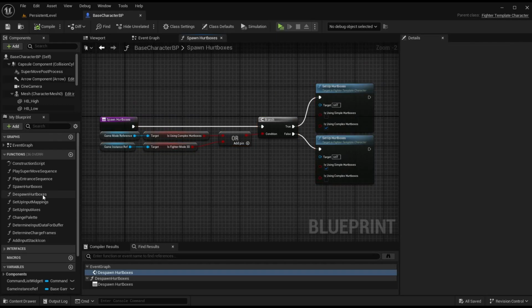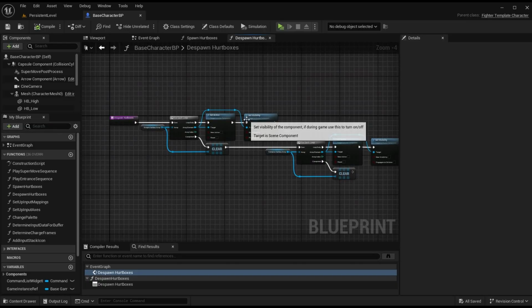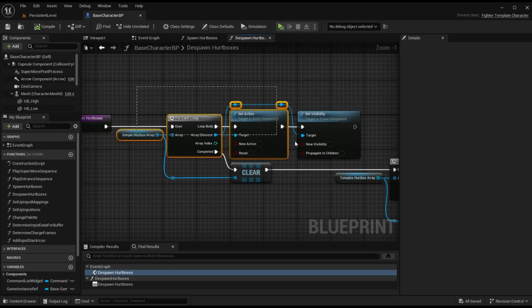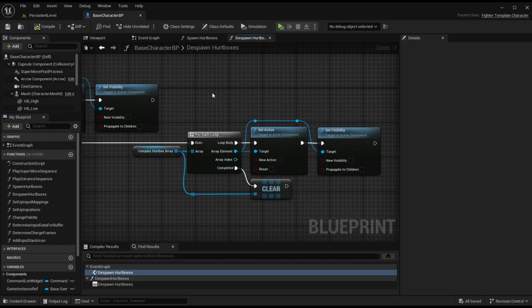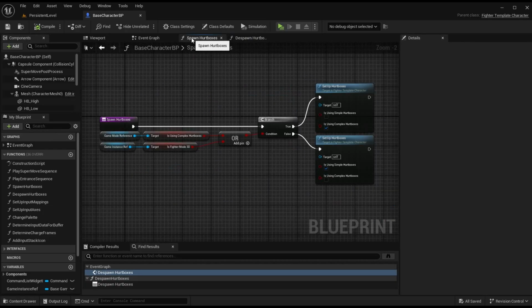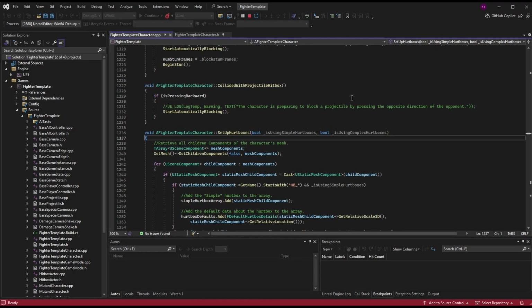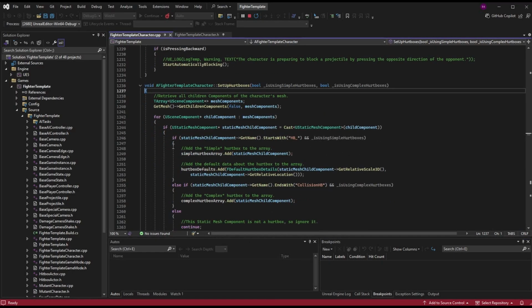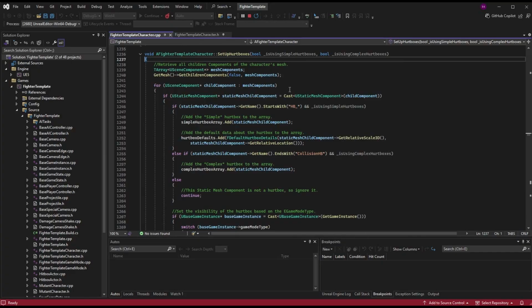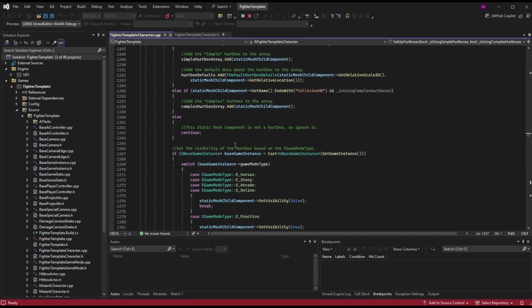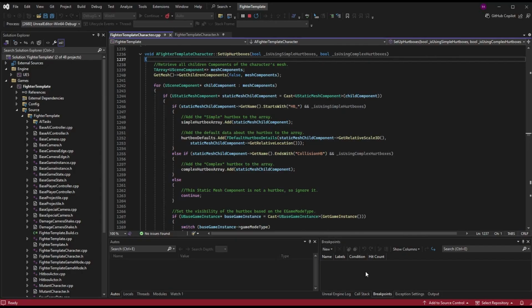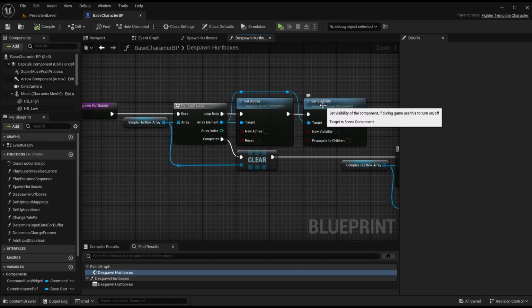And then additionally, the despawn hurtboxes, as I was mentioning in the intro, is essentially just setting the hurtboxes back to an inactive state. So they're not listening for collision, they're not visible, but we don't outright delete or destroy them. We were just clearing them out of the array so that when we call spawn hurtboxes, which calls setup hurtboxes, which is now a code function, we're just finding the appropriate hurtboxes on the character and setting up their default values.